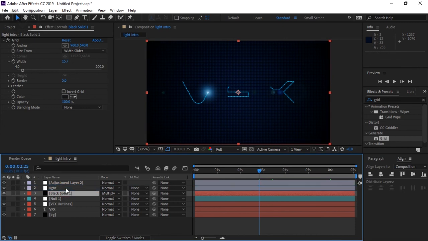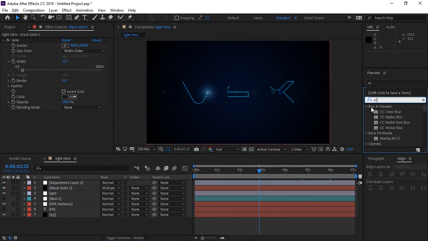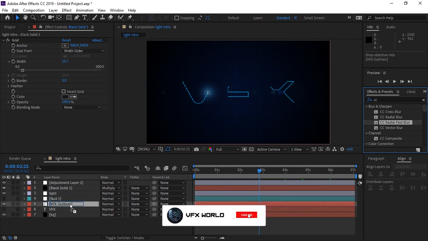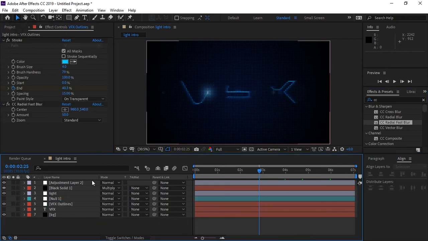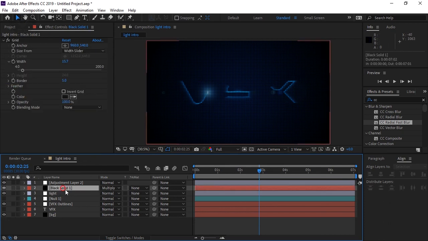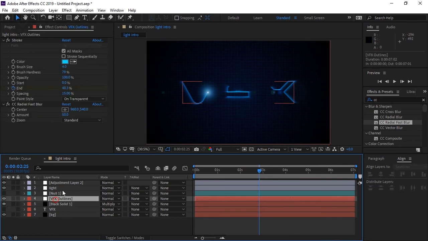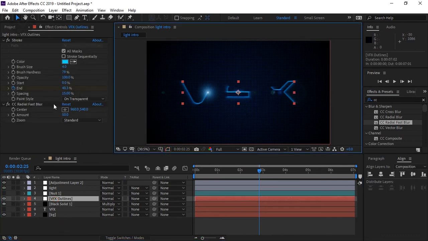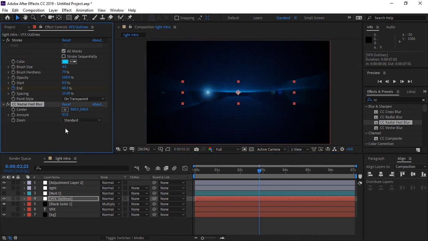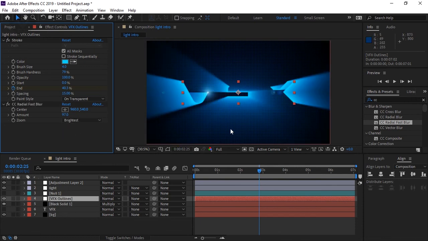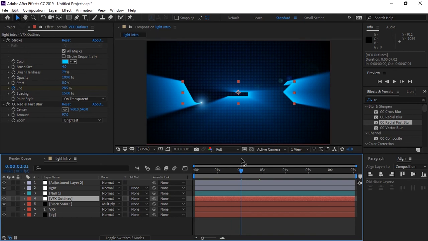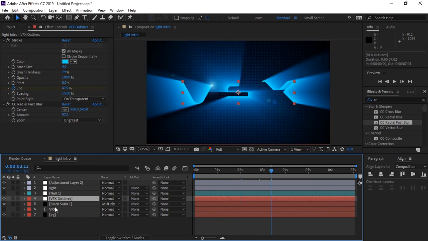I'll just show you. If you use CC Radial Fast Blur, and just drag it to the null object, the VFX outliner option. Now what happened, you just see, it feels like it's popping up. So I'm just going to drag it down. So now see, it feels like it's going to blast with some kind of thing. Just turn this off. And when you increase this amount, you can see it becomes really good. See, and make it from here the brightness part, and see, it's awesome, right? It feels like it's coming from that grid and bursting from there.